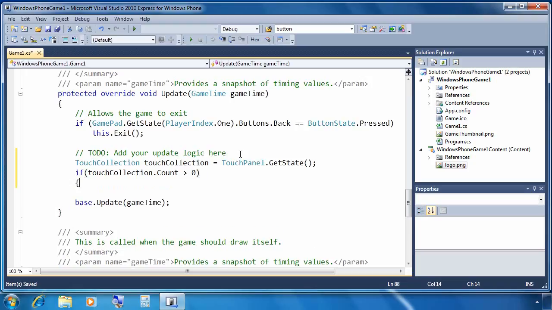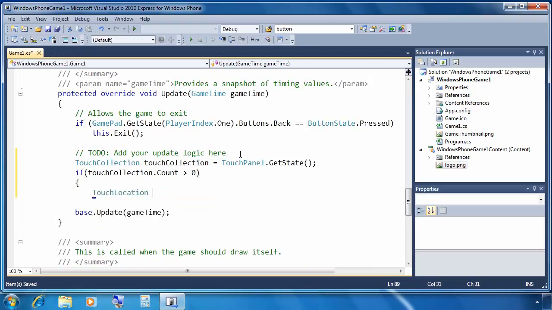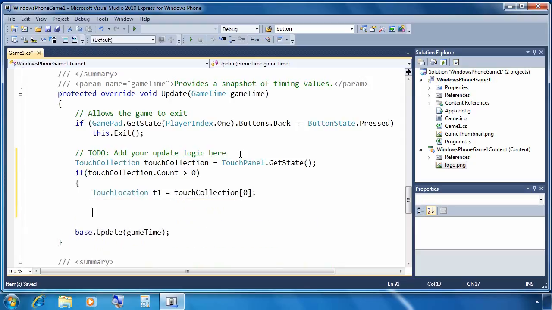So I use something called a touch collection. I retrieve that from the touch panel, and we just make sure that there is a touch, and if there's at least one touch point, because of course there could be multi-touch, we get the first one. So this particular game is only going to support one touch location or one touch point.